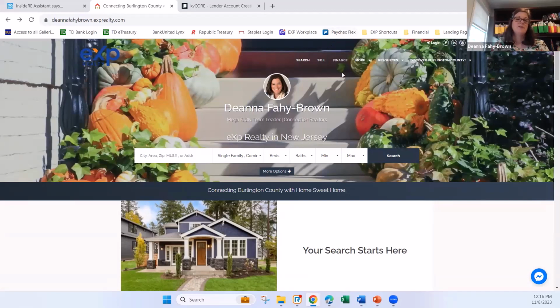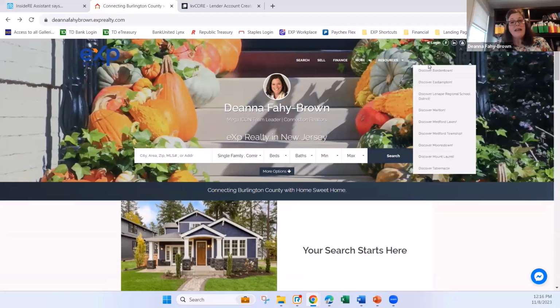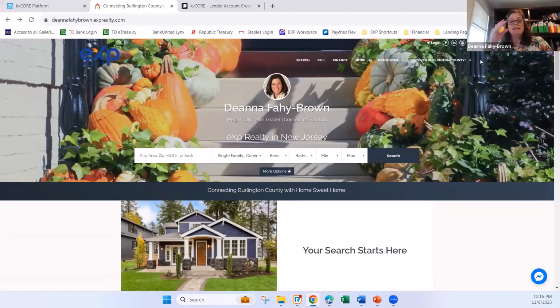So if you're doing this for the first time and don't see finance, that's why, because you haven't tapped somebody on the back. The other thing that I want to mention, which we're going to talk about in detail at the end of our hour, is this area over here where I have labeled Discover Burlington County.